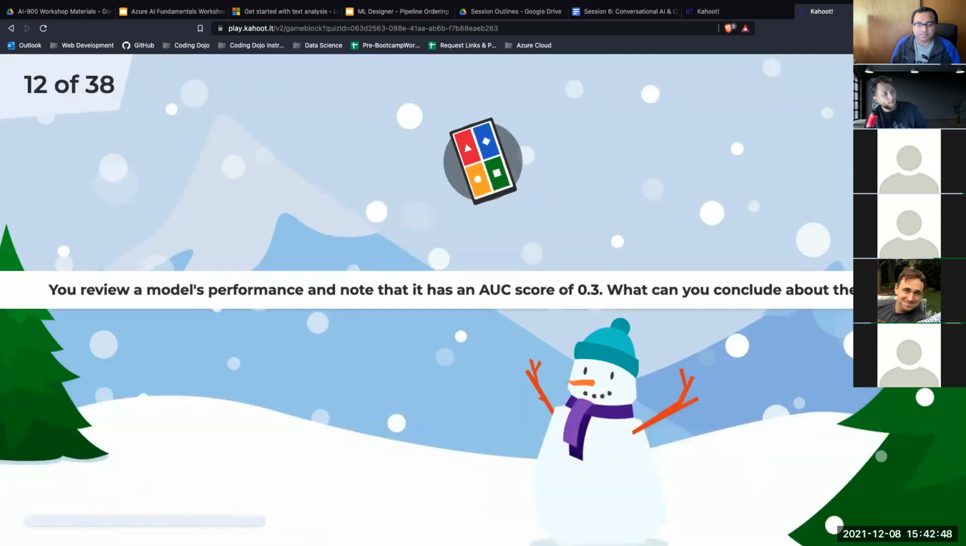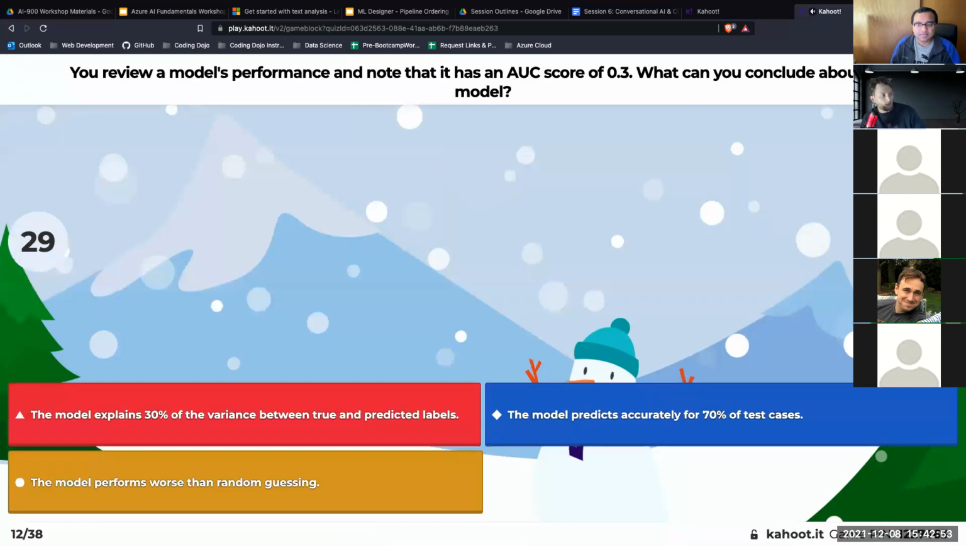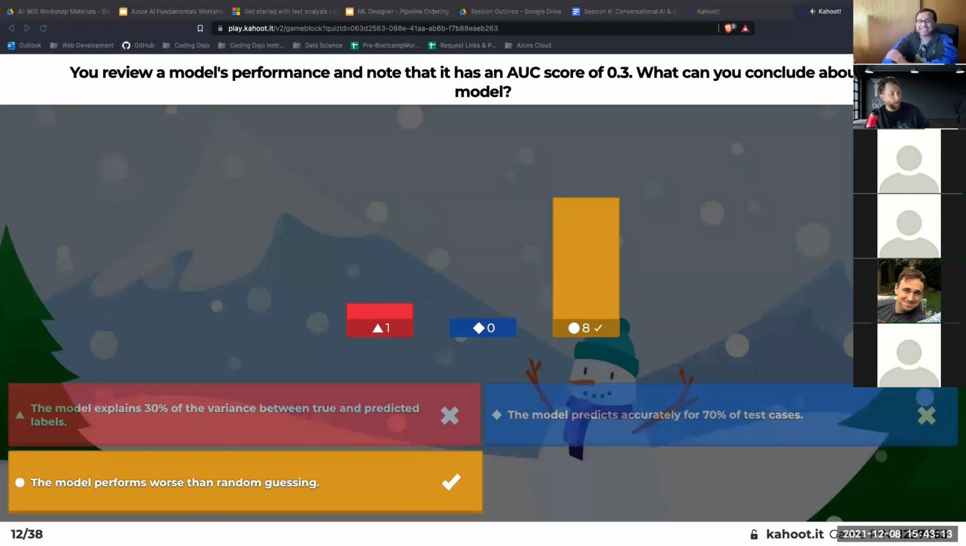Cool. You review a model's performance and note that it has an AUC of 0.3. What can you conclude about the model? Model explains 30% variance between true and predicted. The model predicts accurately for 70% of cases, or the model performs worse than random guessing. It's 0.3. Remember, we talked about this a little bit in depth, anything under 0.5, you'd be better off randomly guessing, right? And so if it's 0.3, that is not a great model. That is not a good classification model.